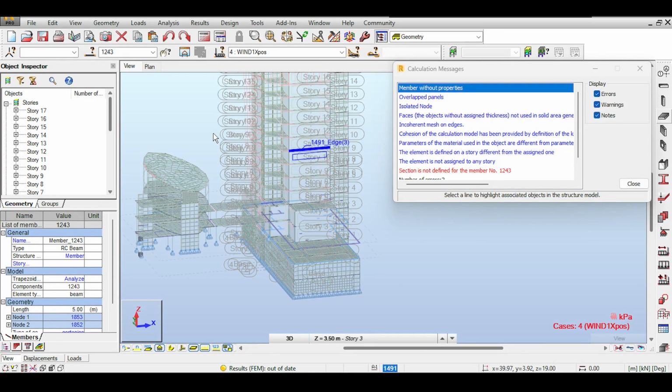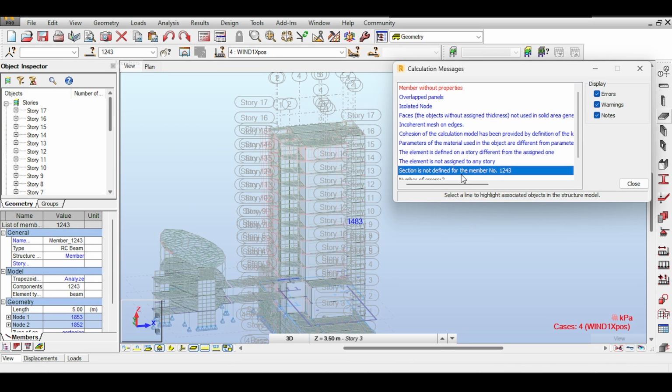Okay, it says here 1, 2, 4, 3. What do you mean by 1, 2, 4, 3? And what's the section not defined for member 1, 2, 4, 3? Where is this 1, 2, 4, 3? I cannot see it. Is it hallucinating? I don't think it does.